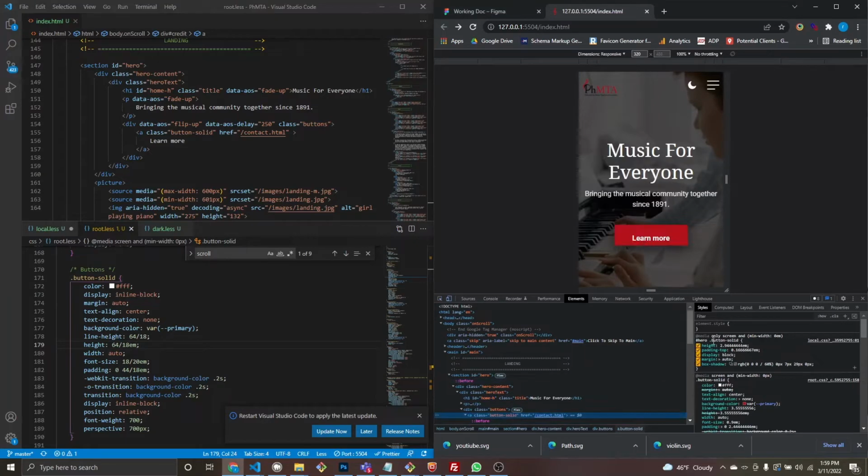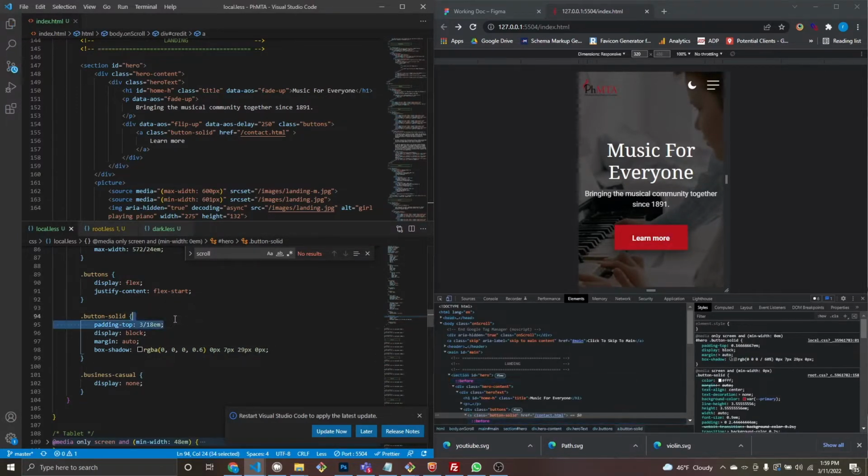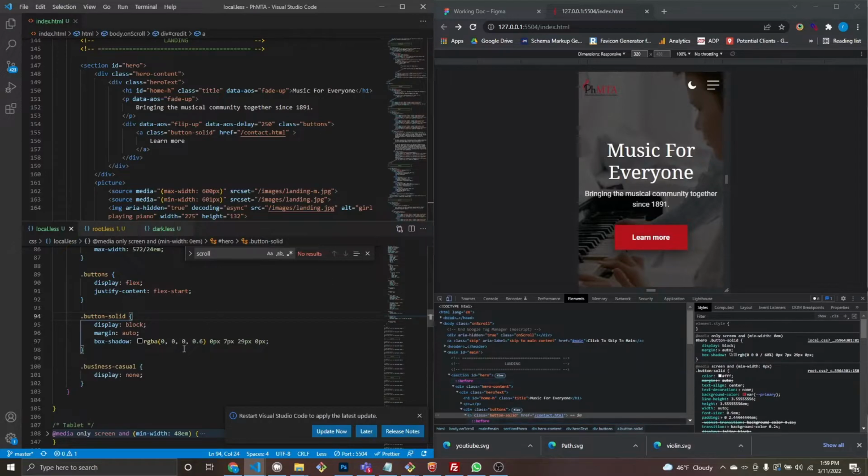Causing the problem? Yeah, we got a height right here. We're overwriting it. Get rid of this padding top. There we go. And we have a box shadow. No, we don't need that on this one.